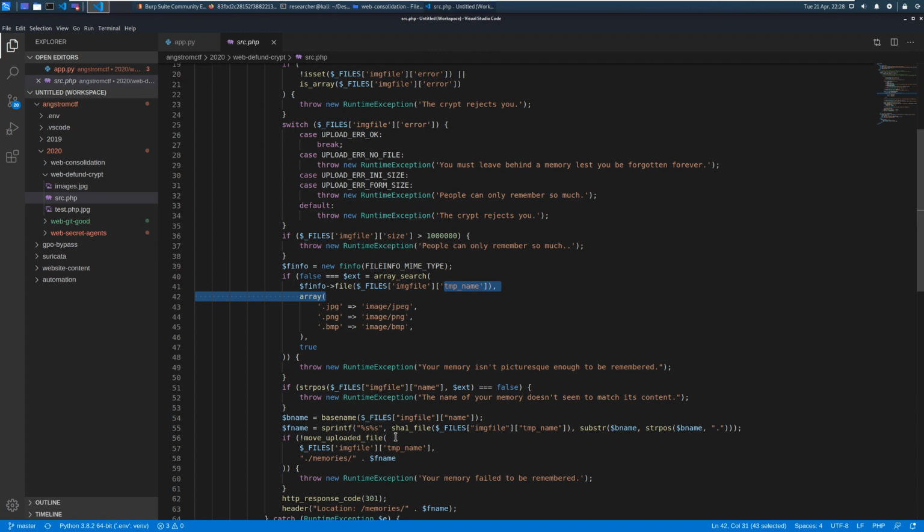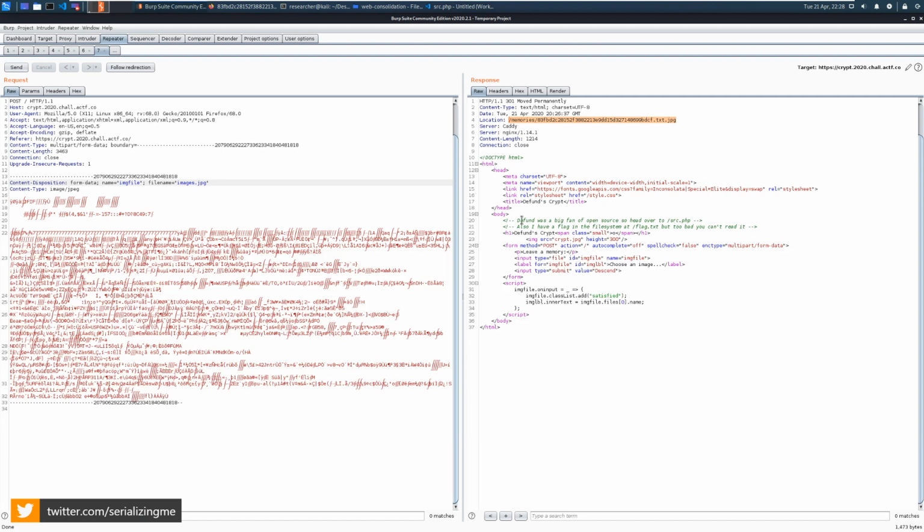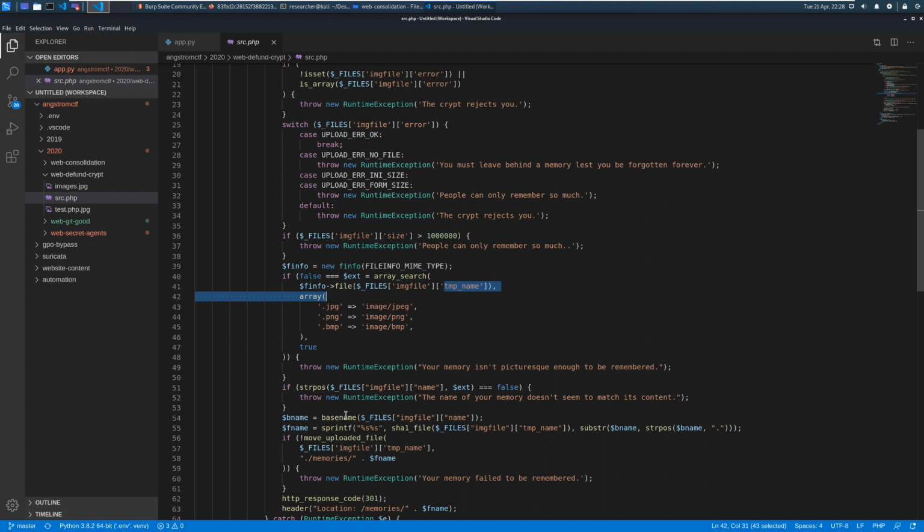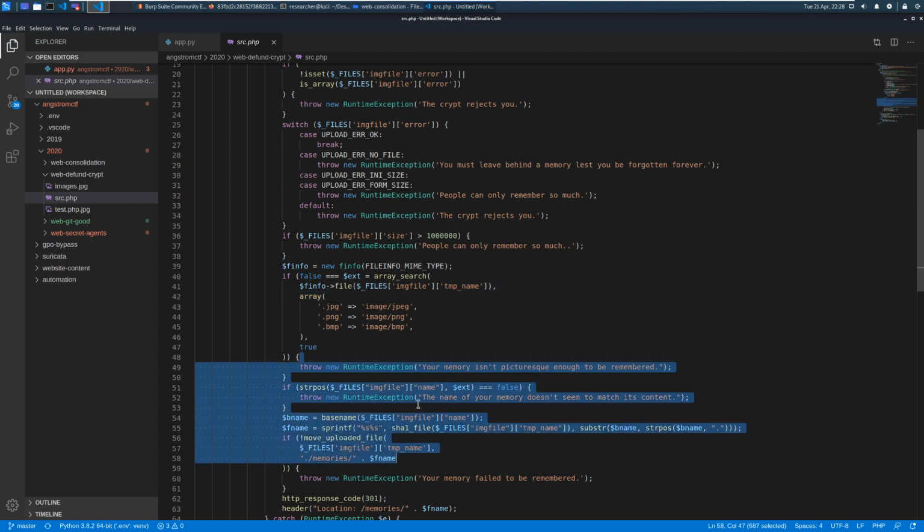Because I'm thinking, what if, as they say here on the comment, it says to look at the source code, which is what we are doing, and the flag is at flag.txt, but too bad you can't read it. So I'm thinking, how can we leverage this functionality here to move that flag.txt to somewhere that we can read it?